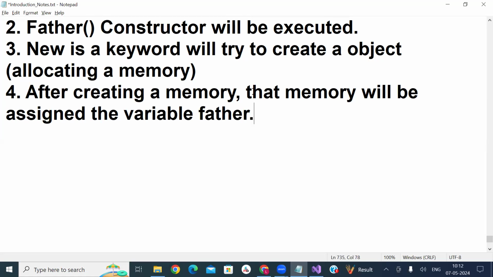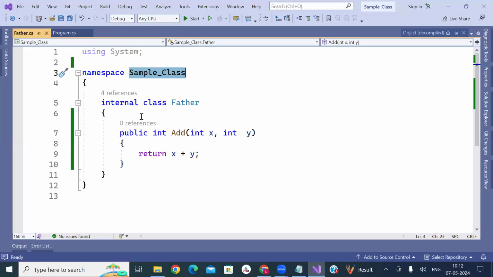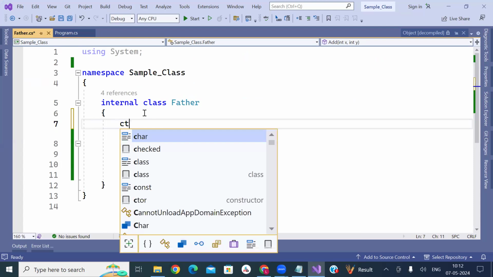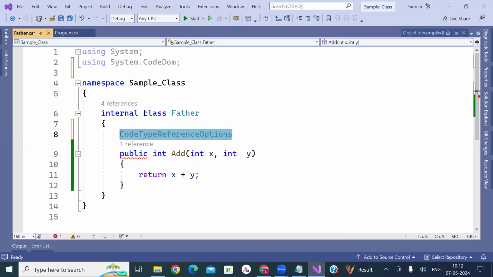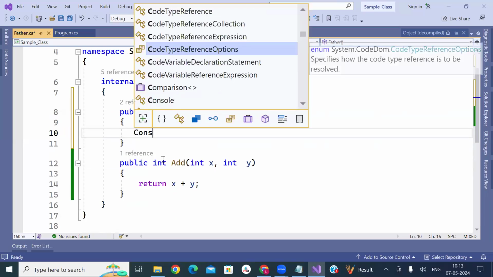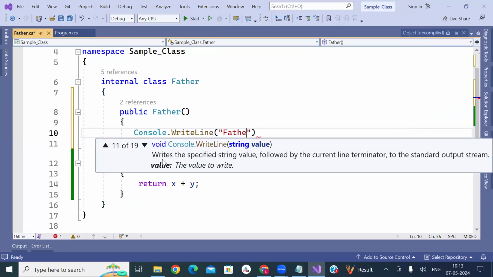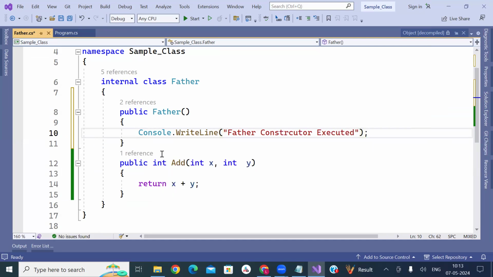How do I prove it, sir? You have 4 steps. Can I prove it now? In my program, in the Father class, I'm going to create simply a constructor. This is my constructor. I will explain constructors tomorrow, don't worry about it. Today, just understand. I'm going to write Console.WriteLine, Father constructor executed.